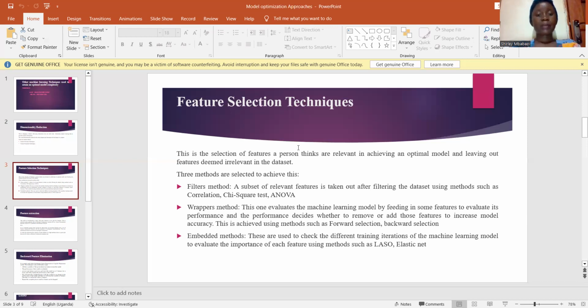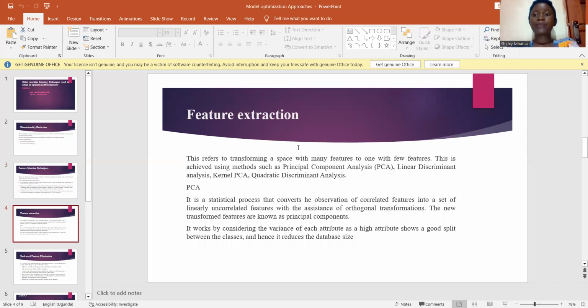And then we go to the embedded methods. These are used to check the different training iterations of a machine learning model to evaluate the importance of each feature. So you can use an algorithm such as LASSO to assess that. Then we have feature extraction. This is transforming a space with many features to a space with few features. This can be achieved by using linear discriminant analysis.